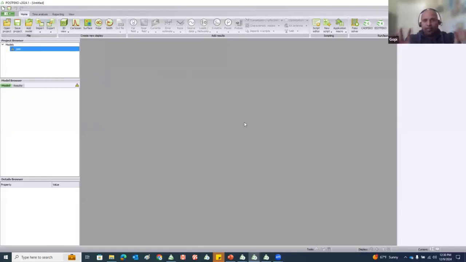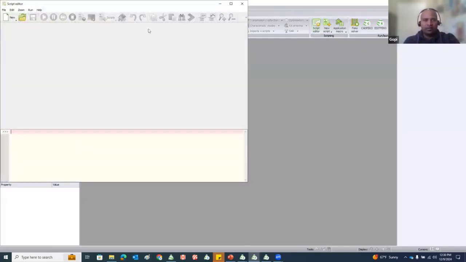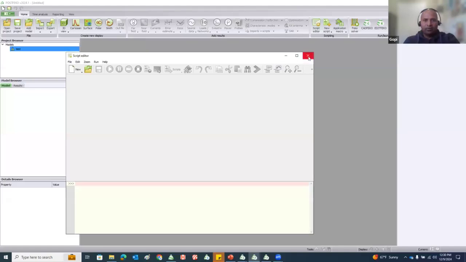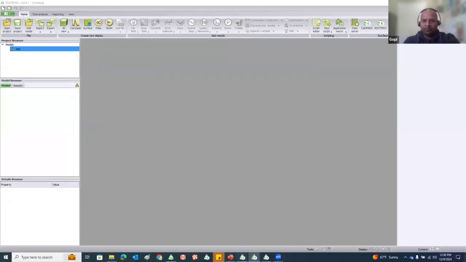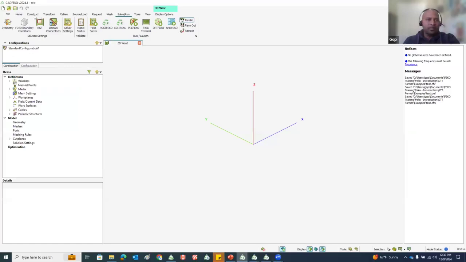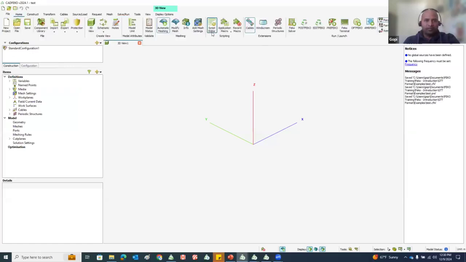And as I said, the option to automate everything on the pre-processing side as well as the post-processing side is possible using Lua scripting. So here you can see there is a script editor. This is in POSTFEKO. But if I go back to CADFEKO, there is also a script editor.